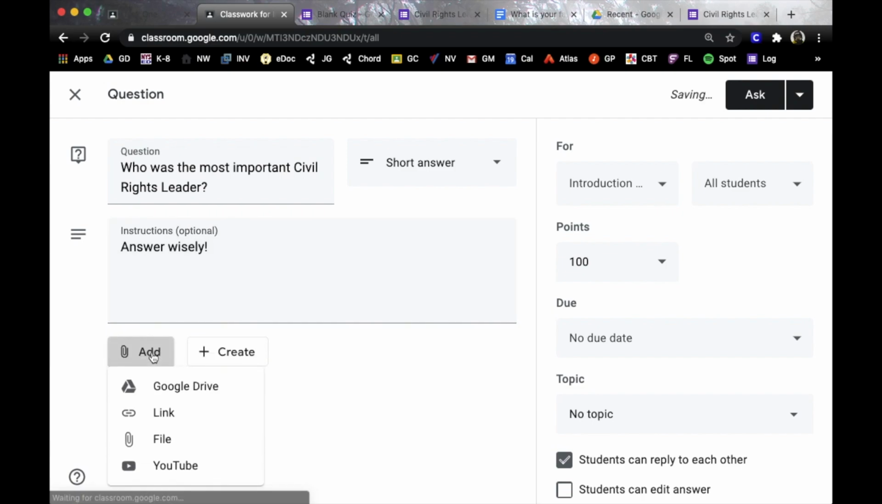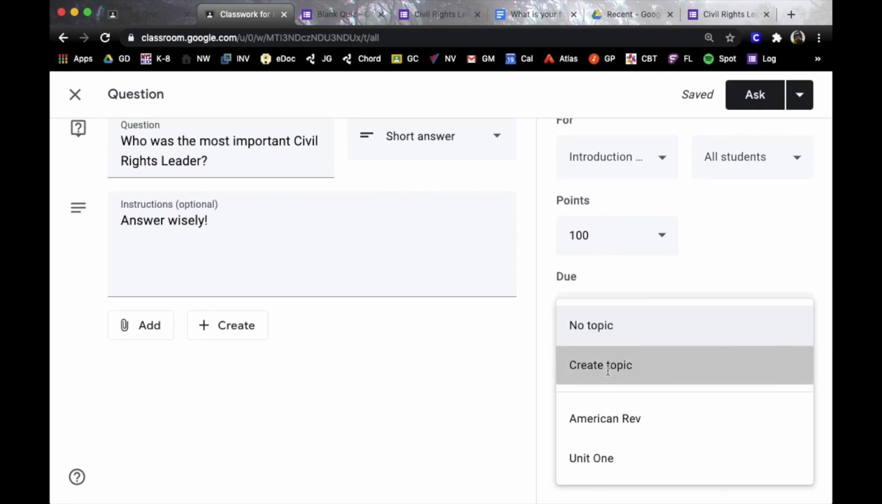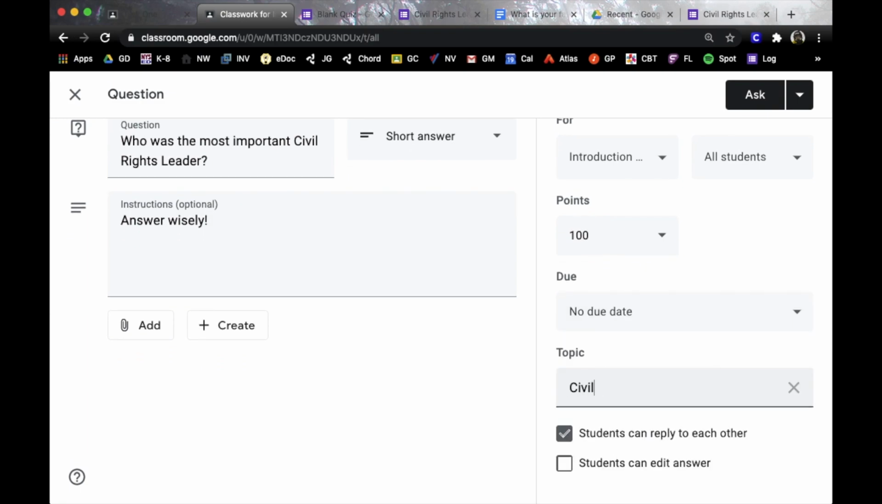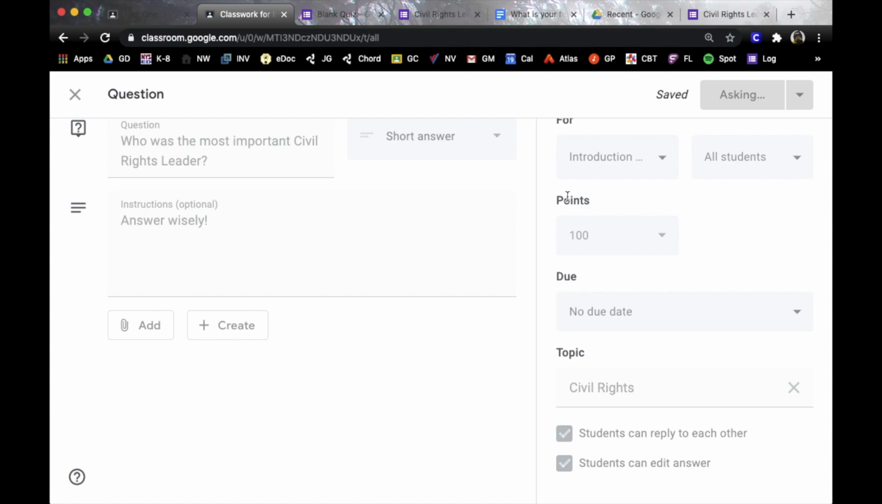So you can add documents again, or you can create documents. And again, you can change all of these things just as we could before. So we'll create a topic and we'll go civil rights. And then it'll give you the option students can reply to each other and students can edit their answer. So here's what that looks like when they get going.